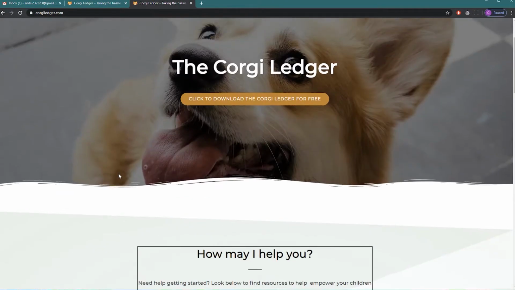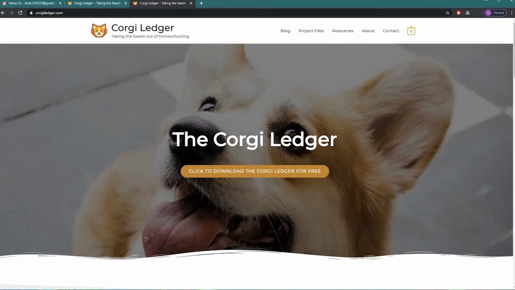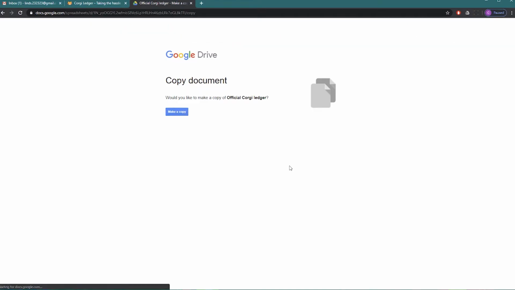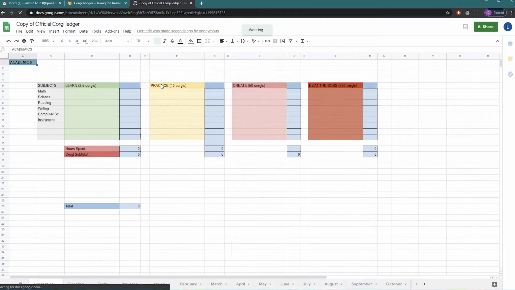So once you do have a Gmail account, you can come back to the home page at corgiledger.com and go ahead and click to download the Ledger. It'll prompt you to make a copy of the Ledger. Go ahead and click the blue button, and it takes just a second to open it up. And here's the Ledger. The first thing you want to do is go to the top left-hand corner and go ahead and delete out where it says copy of and write your child's name.